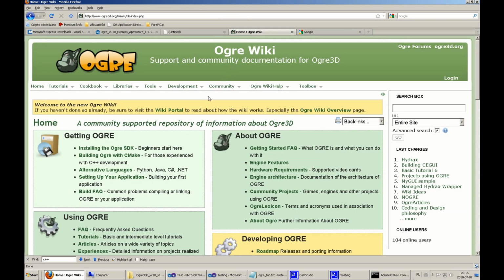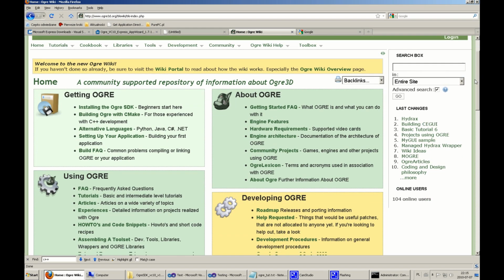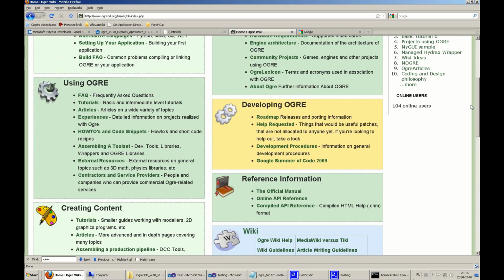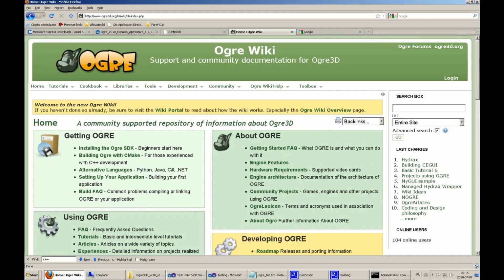Also make sure to visit the OGRE wiki for many useful tutorials and articles which are going to help you start using OGRE in your applications.